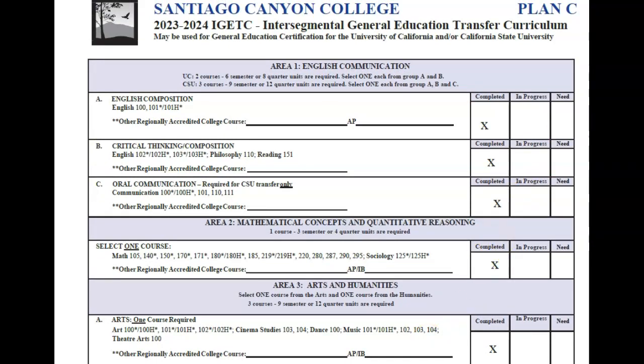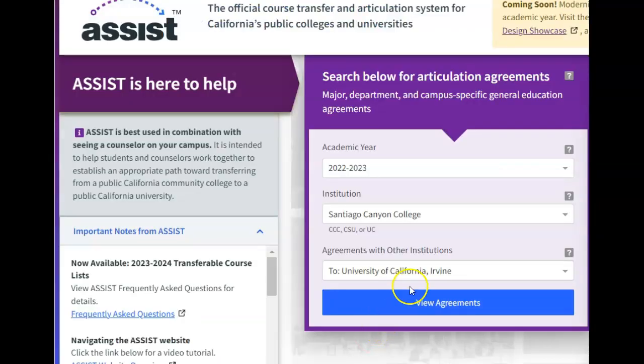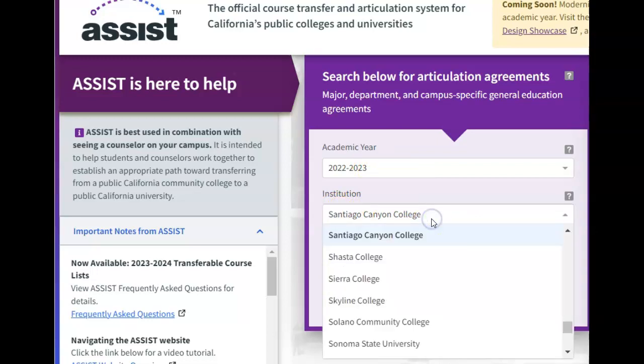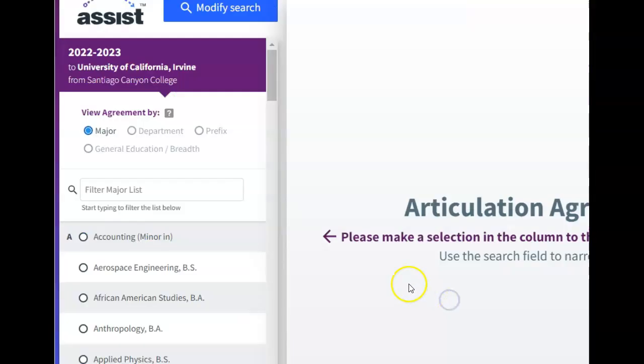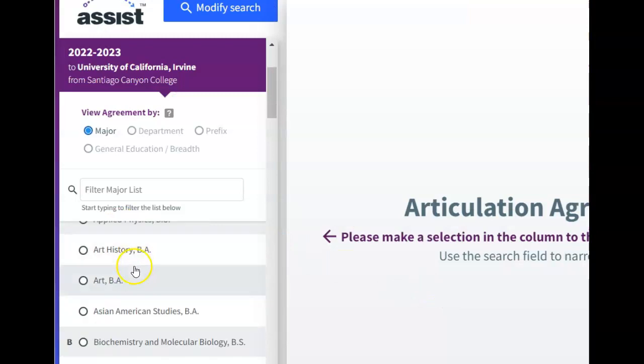Now I want you to go on to the assist.org website, okay? And this is the assist.org website here. And basically what I want you to identify is to figure out which university you want to transfer to. So for example, for assist, you just want to put in the institution, which is Santiago Canyon College. And for this example, we're going to do UCI, all right? You hit view agreement. Depending on the major, you're going to click on that.